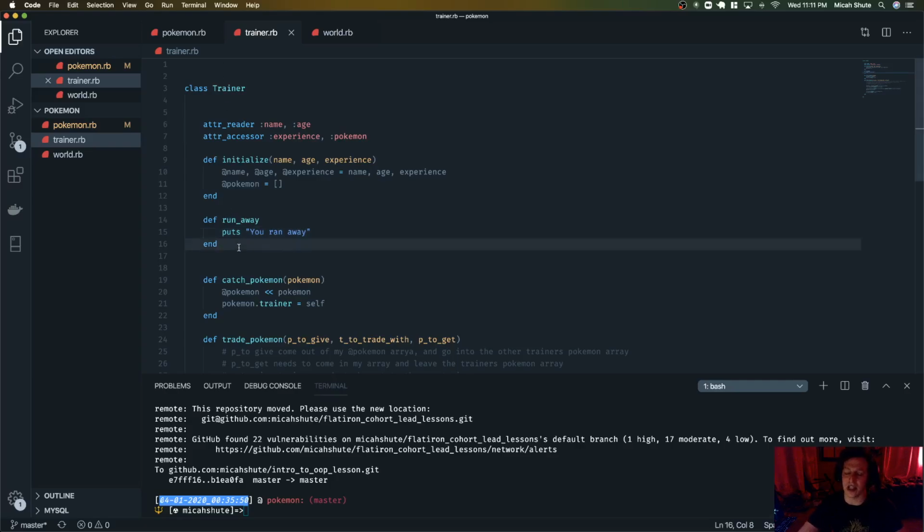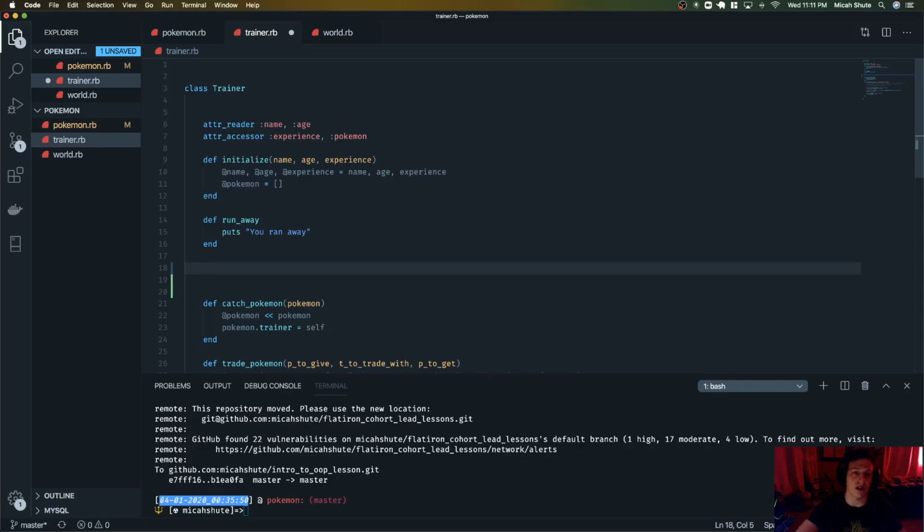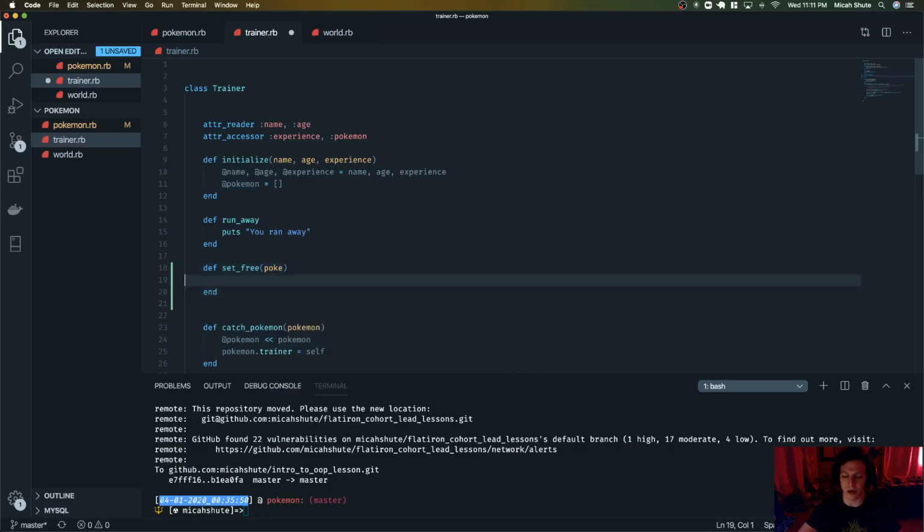Therefore, because it's an individual and it's an instance method, because it's the trainer, we're going to put it in the trainer class. We're going to say set free. We're going to take in a Pokemon. Okay? All right, so what do we want to do? Well, first of all, I want to make sure that the Pokemon that we're trying to set free is actually owned by the trainer.